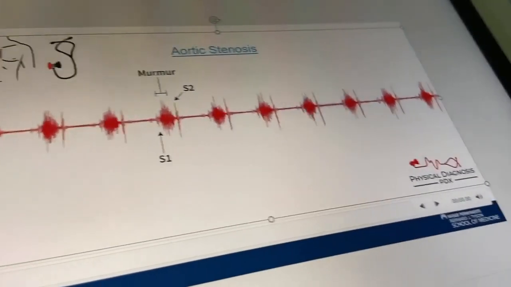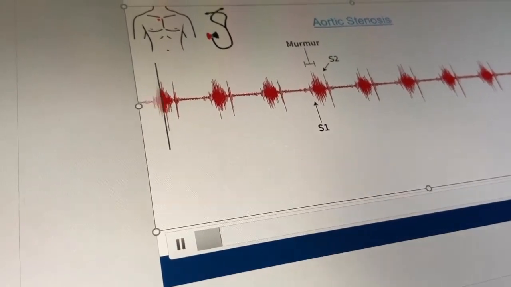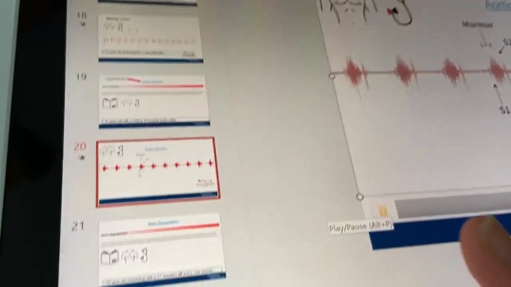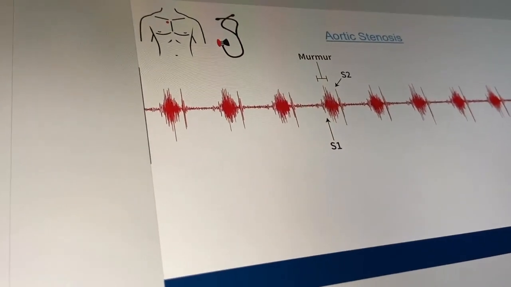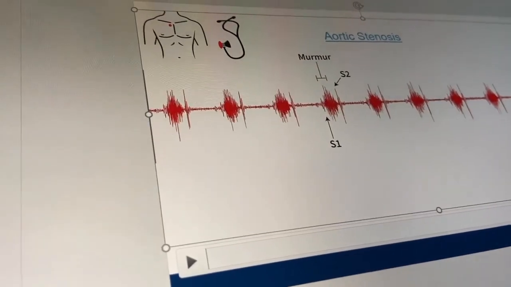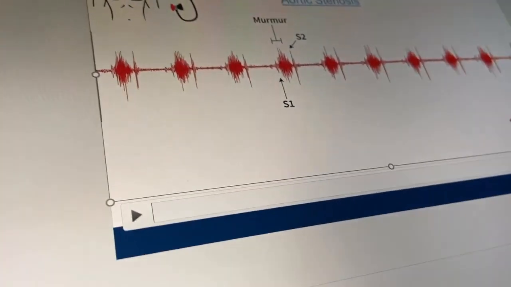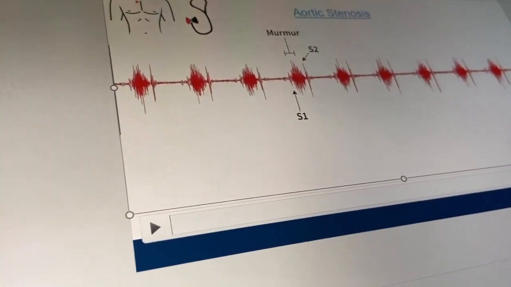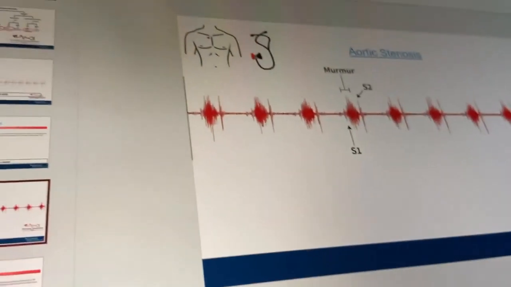So one of the things we're doing is listening to different heart sounds. So here's an example. But yeah, there's a bunch of different heart sounds that we listen to in doctoring. They all sound pretty similar, so it's kind of hard knowing what's what. For example, this is the name of the murmur, aortic stenosis, versus another one. But I'm in the process of learning it, so hopefully I'll get it down.